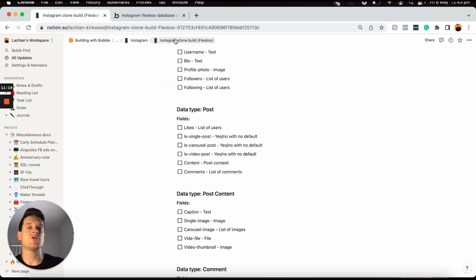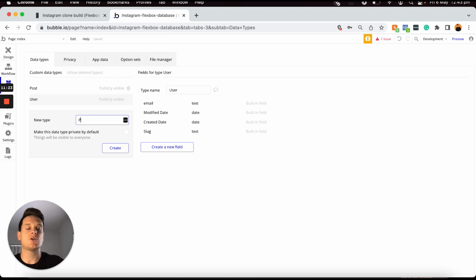But for the time being, I'm just going to jump back into my Bubble editor here, and I'm going to add in a new data type called post content, remembering that this data type is going to store all of the data intensive fields of an individual post. I'll choose to create that.